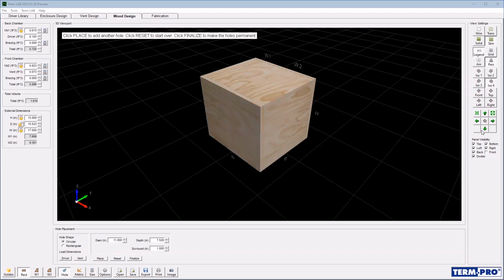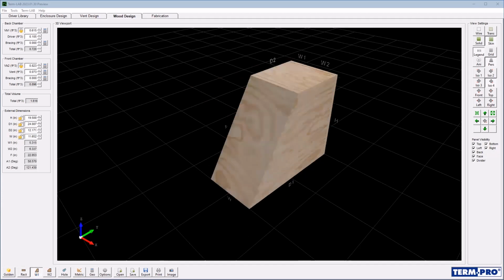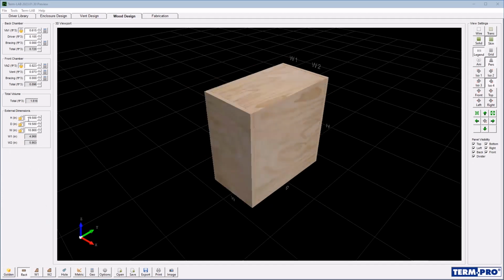And now when we look at it, you can see the driver's in the box. I'm going to finalize it. I'm going to do one more thing, guys. I'm sorry, I want to show you one more thing. So I got to reset this. And I'm going to tell you why.